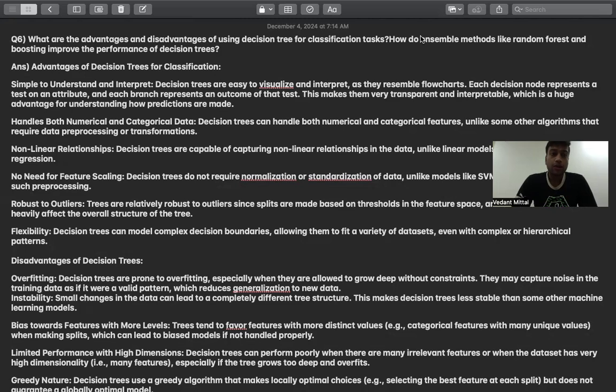So, in this video, I'll be discussing the sixth question of my data science end semester paper. The question says, what are the advantages and disadvantages of using decision trees for classification tasks? How do ensemble methods like random forest and boosting improve the performance of decision trees?